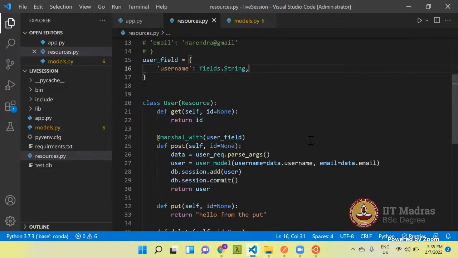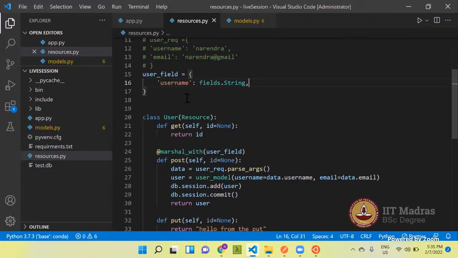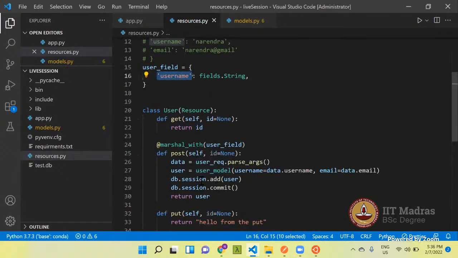Is it clear? So filtering the data means the response will only send the data which is mentioned inside this dictionary. Like if you use only username, then even if the user object has the email, it will not be sent in the response. Only username will be sent. So you'll have to mention all those fields that you want to send back to the client.